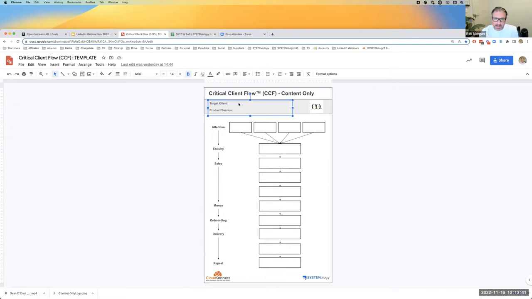So in this example here, we've got Az sitting back ready to go. So I'm just going to go through the basics of a critical client flow. So Az, what would be your target client? So if you were looking at a perfect client that you know this back to front and it's a really good job, who would be that target client?